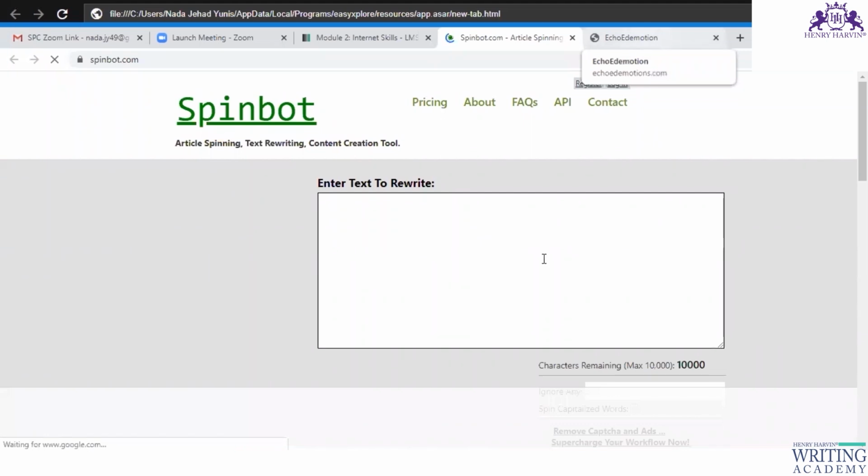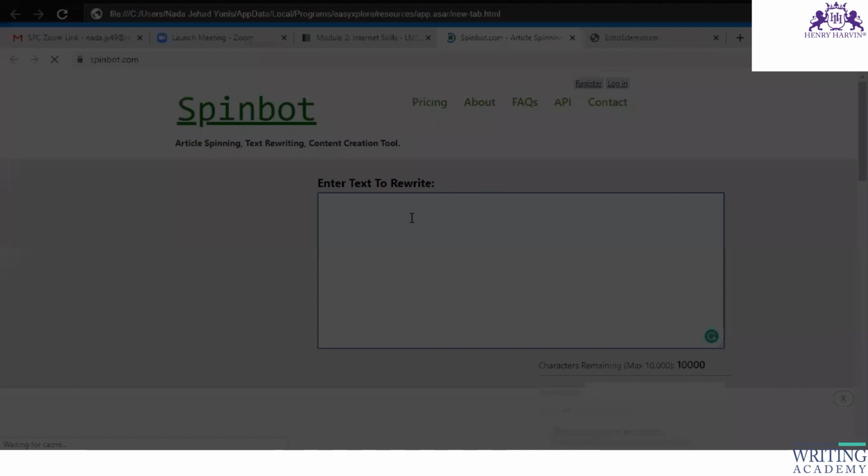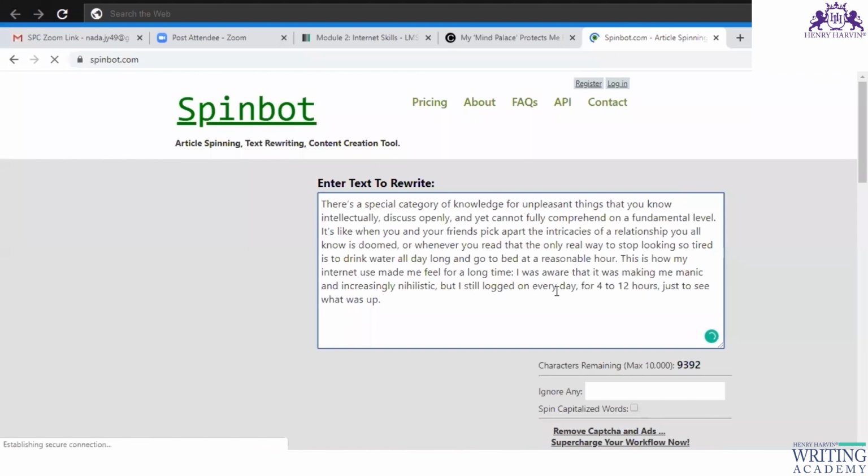So now I've copied that. So now what I'm going to do is I will paste the stuff here. Once you've copied the piece, just paste it here. So let us read that before.